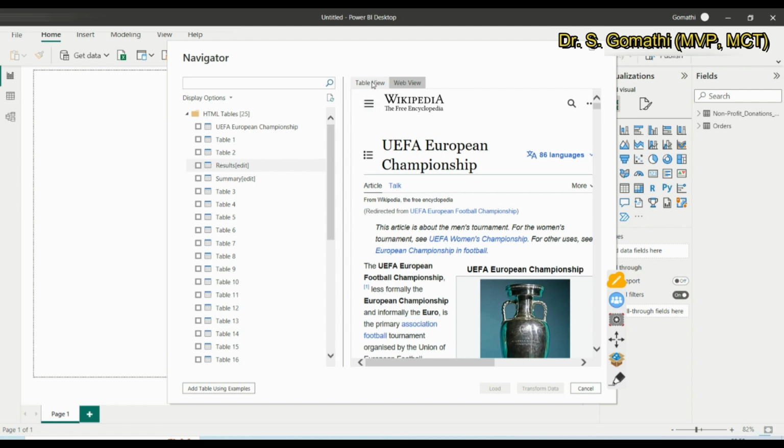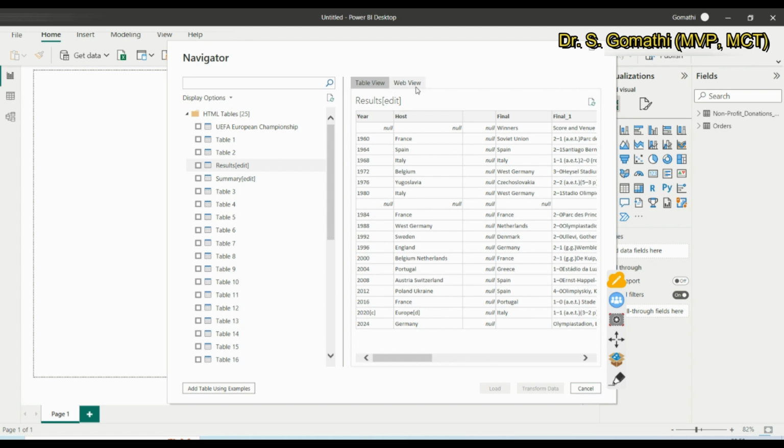You can see in this navigation bar you have two views, table view and web view. Whichever one you want, you can select it. You have to select the table, and then if you want to go ahead with transforming the data, you can go ahead, or else if you want to load the data, you can load it. So this is a very simple way of importing the data.